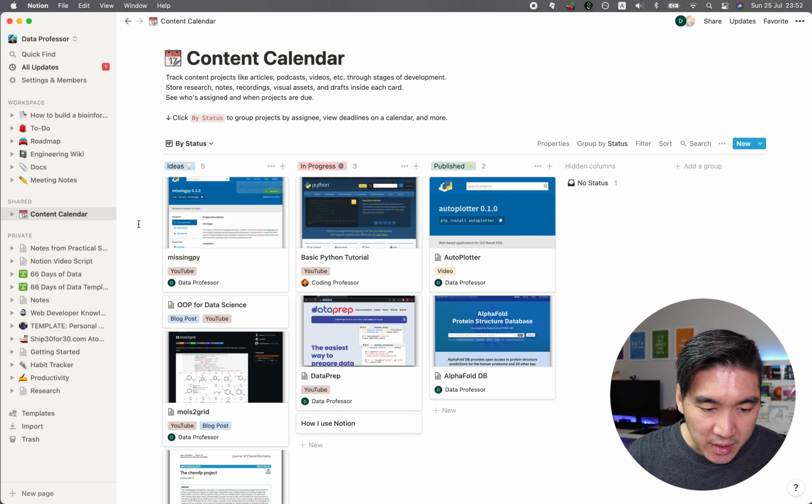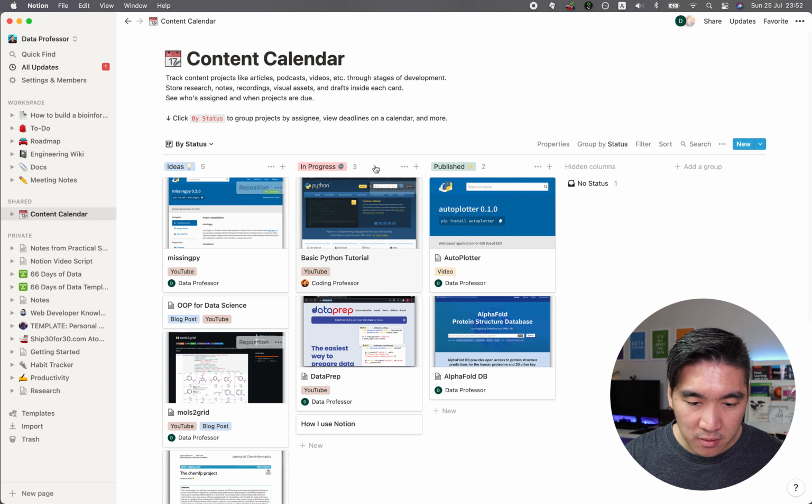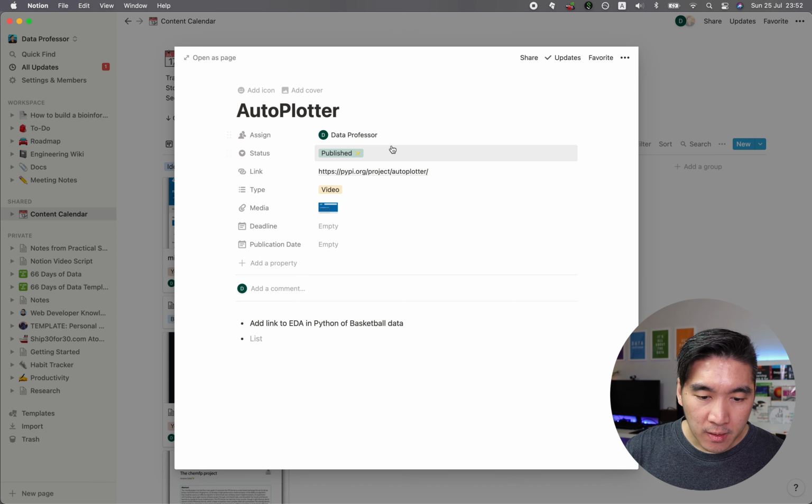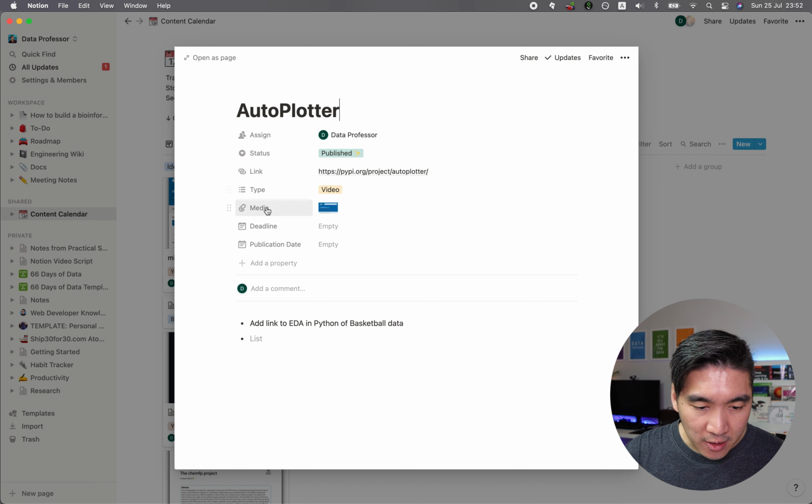But I like the light bulb because light bulb is a good emoji for ideas. And so these are some of the upcoming videos on the channel. And let's click on one of them. Let's click on Autoplotter. And so the preview image that you see here on all of the items here is actually right here in the media.